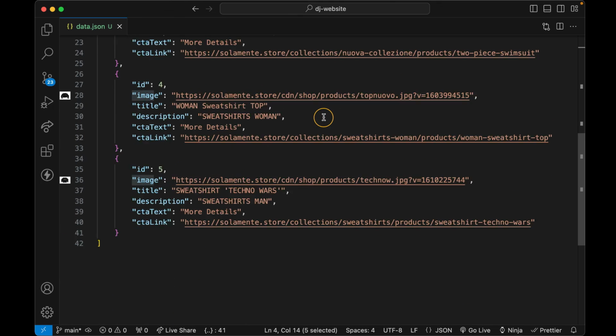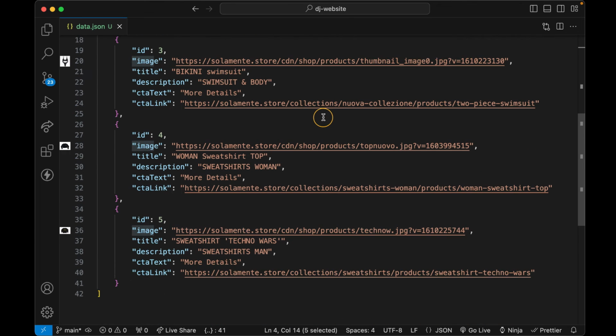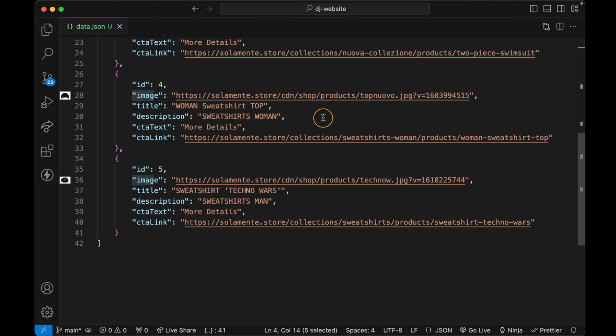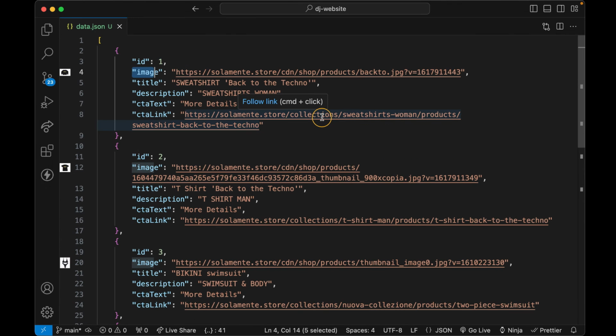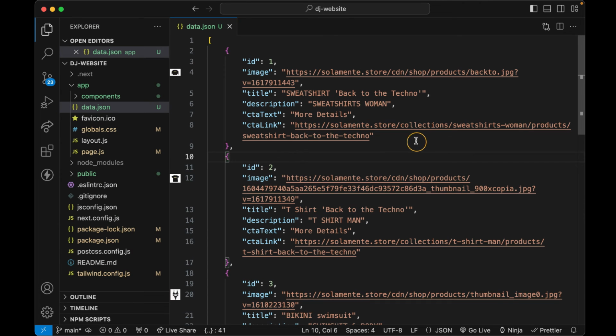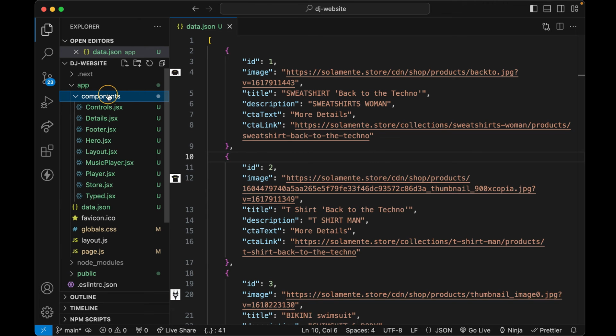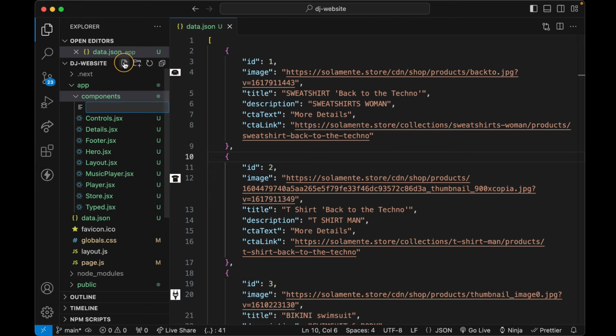Okay, so this is what we have, and there's like 5 products, so you can manage your products by editing this file. Now that we have this, it really is the time for us to go inside the components folder and create the basic code for this slider. So I'm gonna call it SlickSlider.jsx.